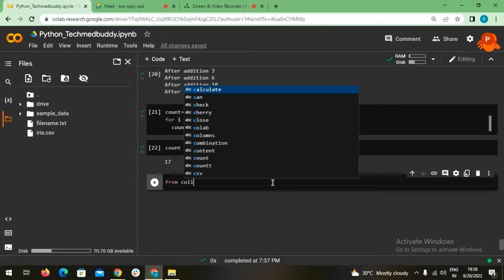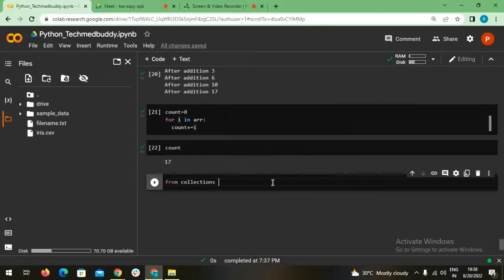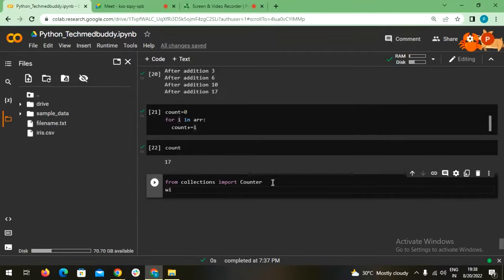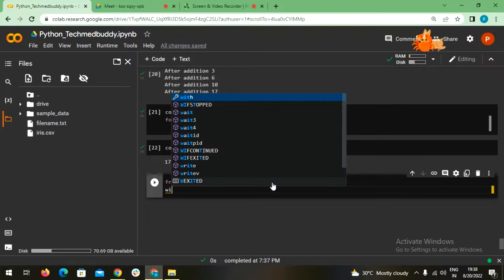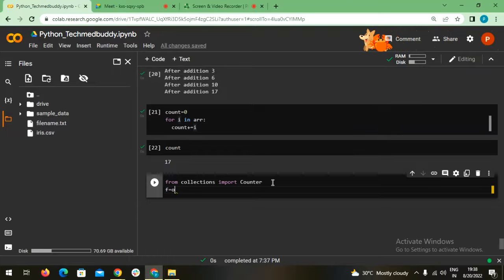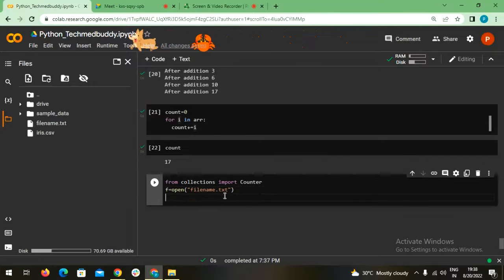There's something called collections. So from collections import Counter. This is an inbuilt function. I'll specify the file again: f equals open file name dot txt. Read is the default, so it doesn't matter whether we specify read or not, but it is good practice to specify it since we want to read the file.